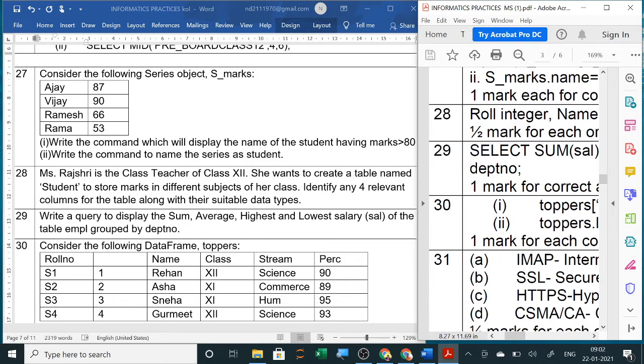Identify any 4 relevant columns for the table along with the suitable data types. She is a class teacher. She wants to create a table named student to store marks of different subjects. You have to identify any 4 relevant columns and give the column names. So roll number, name of the student, then the subject name and marks. So 4 column names you have to write here.